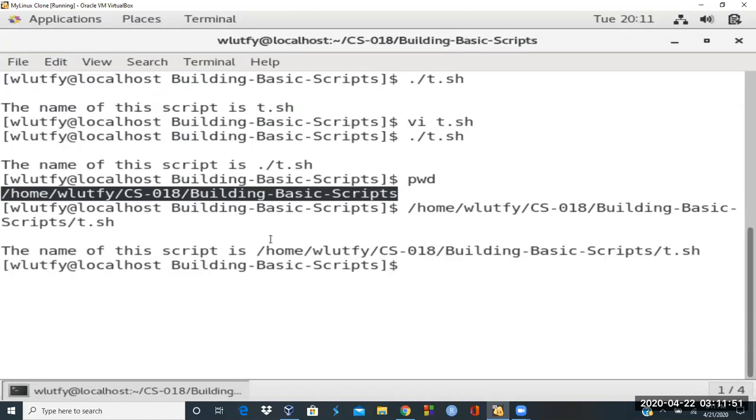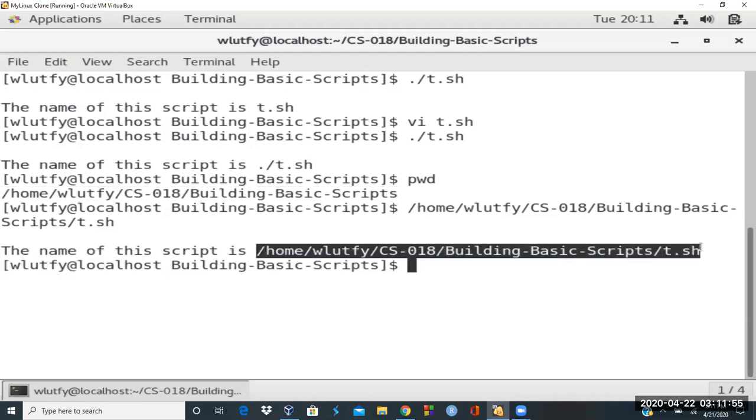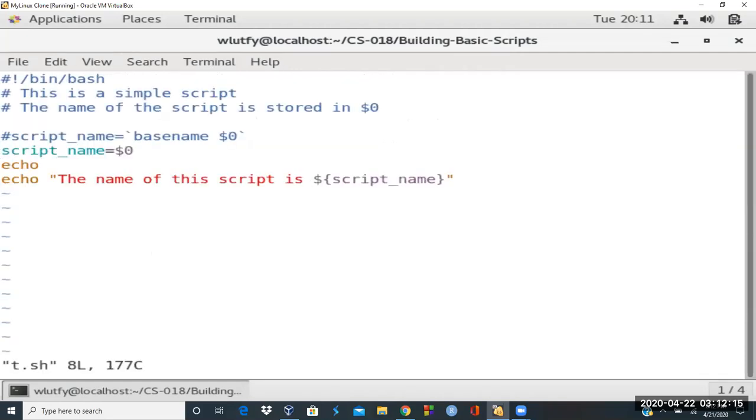It just says the same thing. So notice how tedious that one is. Even though sometimes you do need to know the actual script path name, if I just change that one to vi t1.sh, let me do this t.sh. I'm going to show you both examples.